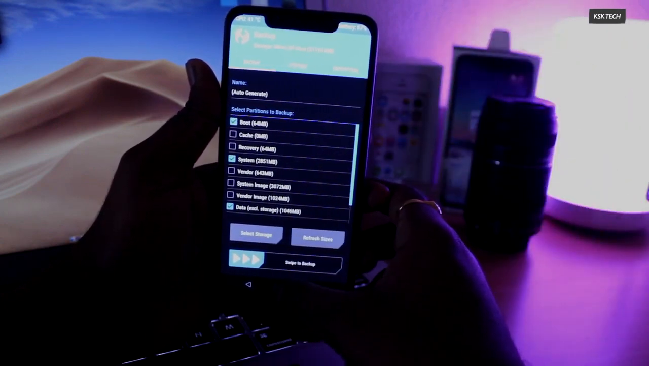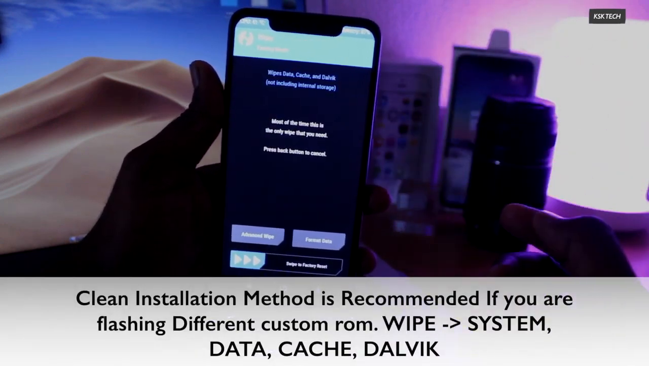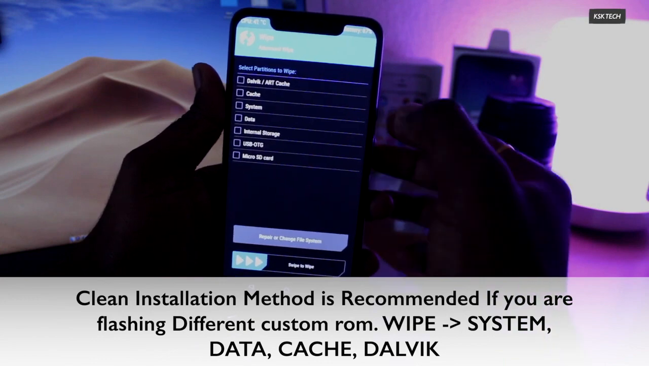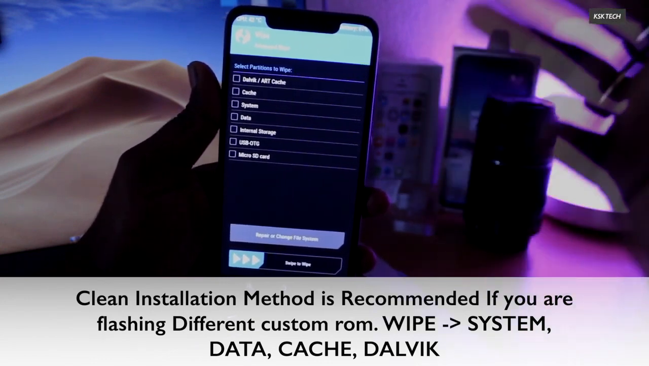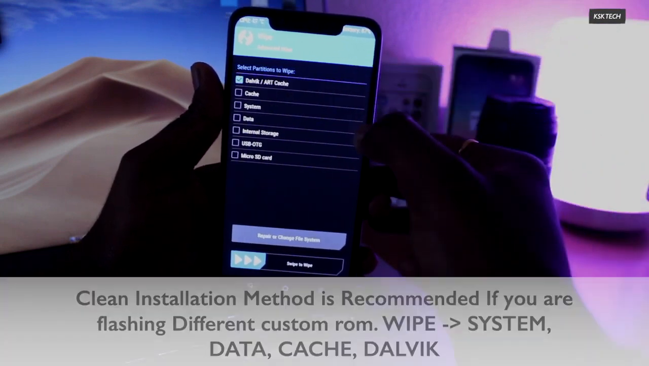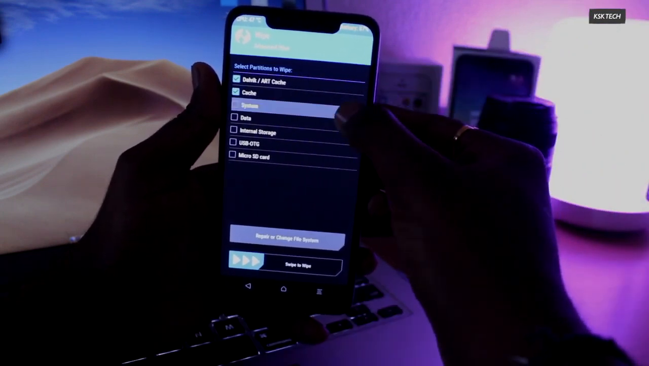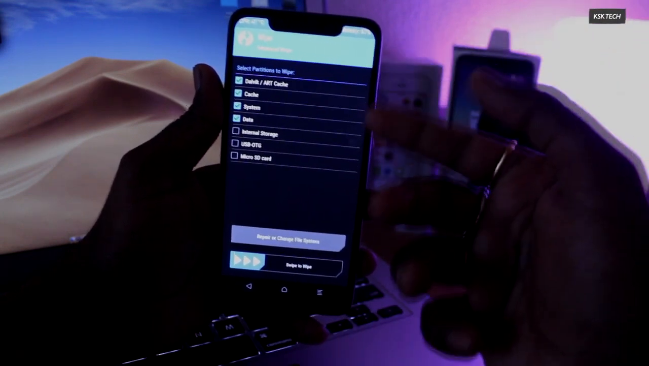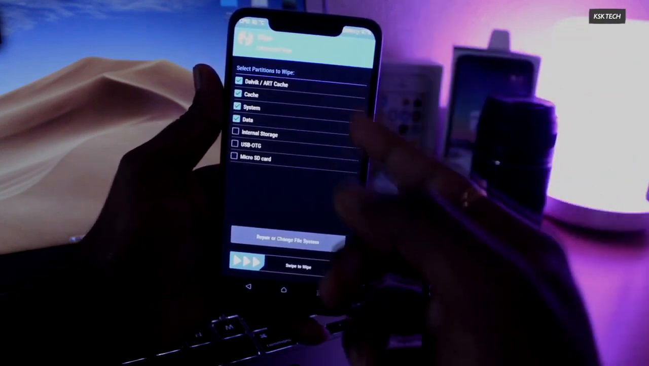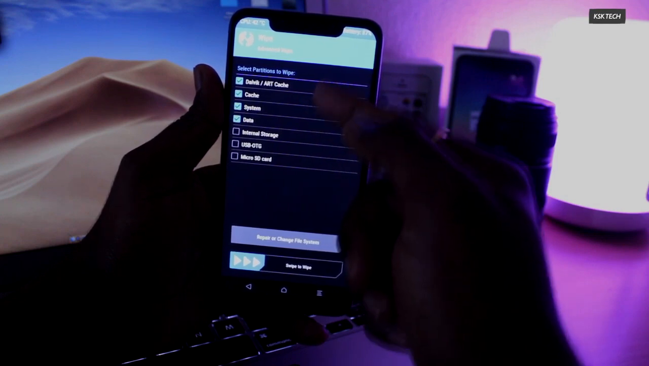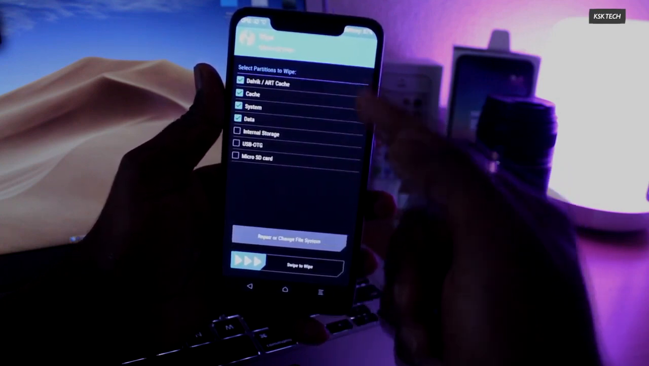Then go ahead and click on wipe, and then click on advanced wipe. We are coming from MIUI 10, right? So it's always recommended to wipe the data, the cache, as well as the Dalvik, as well as the system partition. So select all of these partitions, and don't select the internal storage. It's very, very important. Just go ahead and select the first four partitions, which are very important, and swipe to wipe.